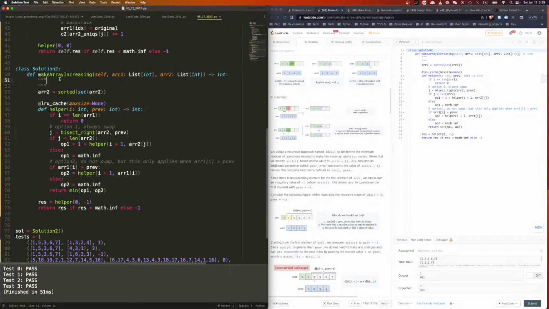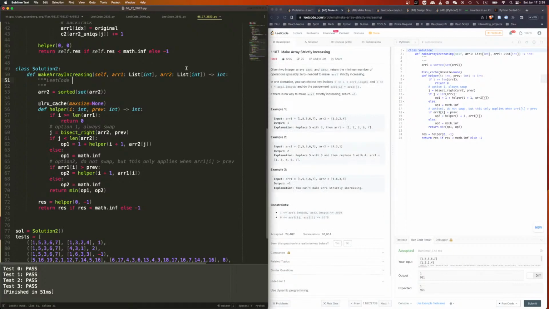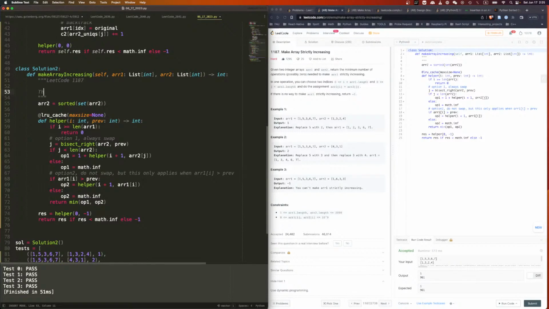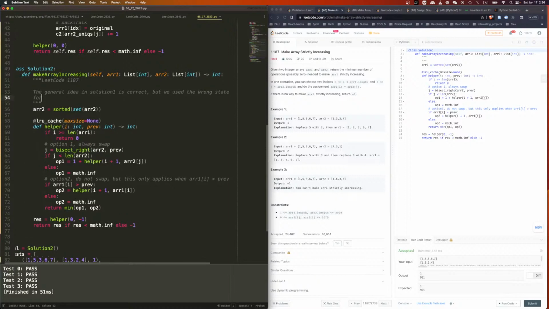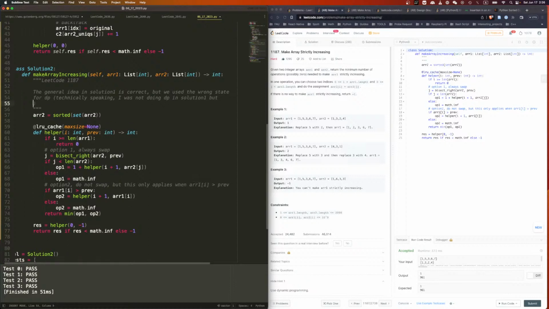So 1187. I mean, the general idea in solution 1 is correct, but we used the wrong state for DP. I mean, technically speaking, I was not doing DP in solution 1, but backtracking.